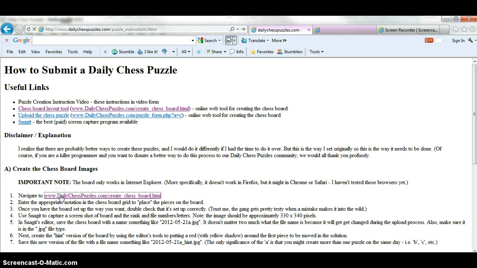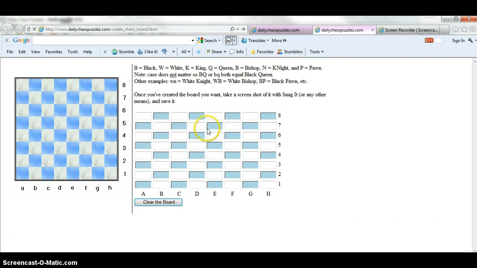So we'll pull up the chessboard, and then what you'll do is enter in the notation based on this convention up here, with black being B and white being W, and then the different symbols for the king and queen and whatnot. And it doesn't matter if it's uppercase or lowercase. It takes either one. So you'll go ahead and click on the cell where the pieces should be, in this case black rook, and that puts the black rook on the board.